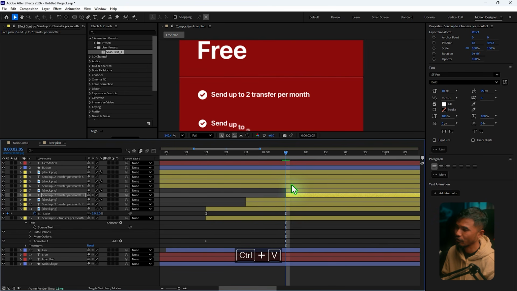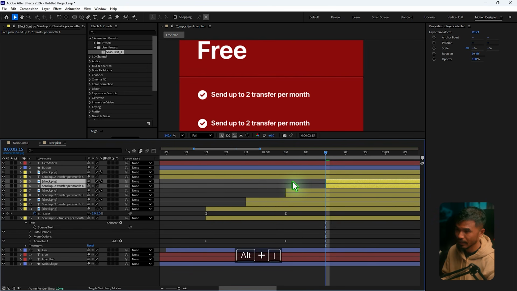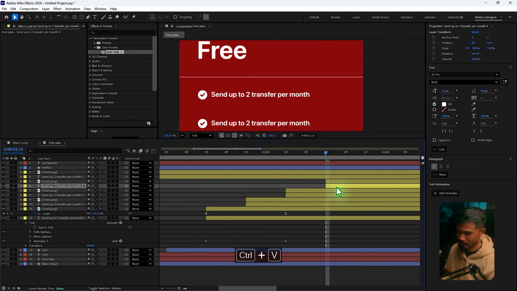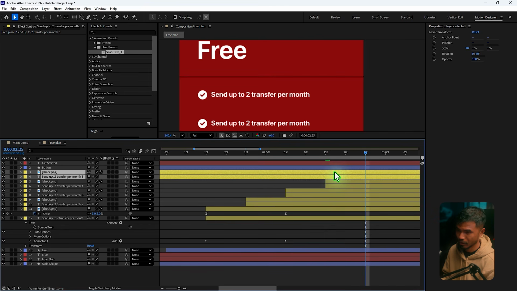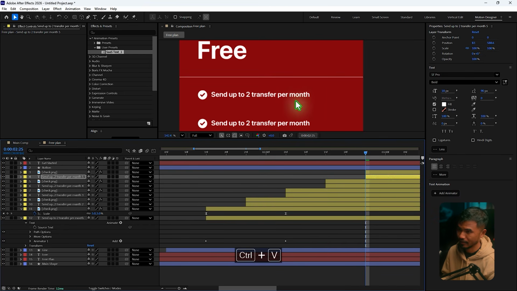And I'll just do for the text first. Shift Page Down once, and I'm going to copy and paste it here. Select both of these, Shift Page Down once, hold down Alt and the left square bracket. I'm going to paste it here.